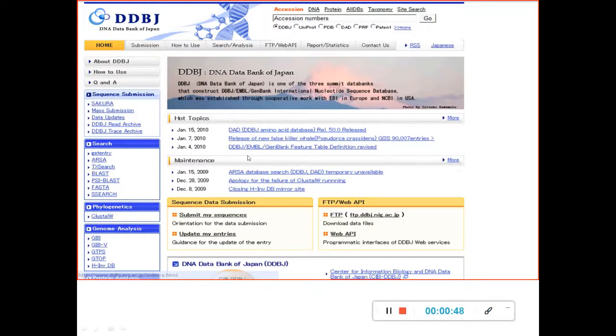Now, it is one of the centers which submit data to the International Nucleotide Sequence Database. You have DDBJ, EMBL as well as GenBank, which has been provided by the NCBI. These three institutes together contribute towards the International Nucleotide Sequence Database. So, let's have a look at it.